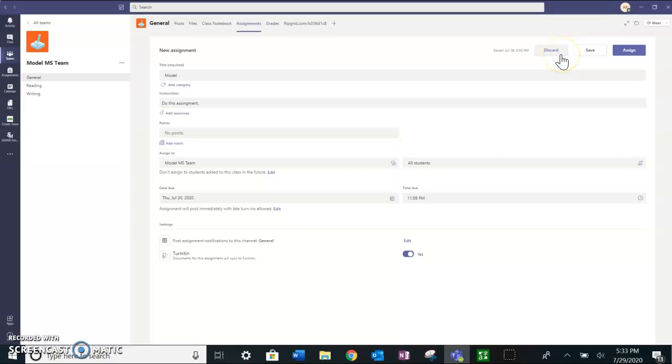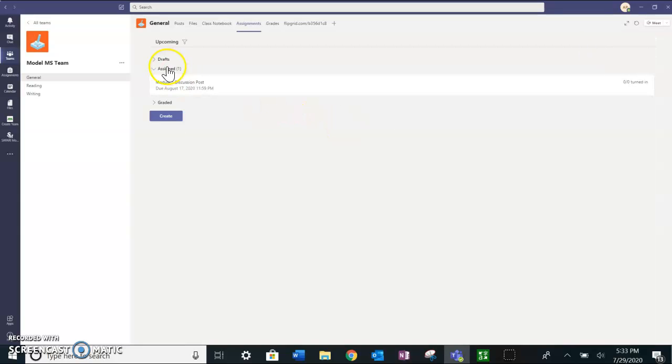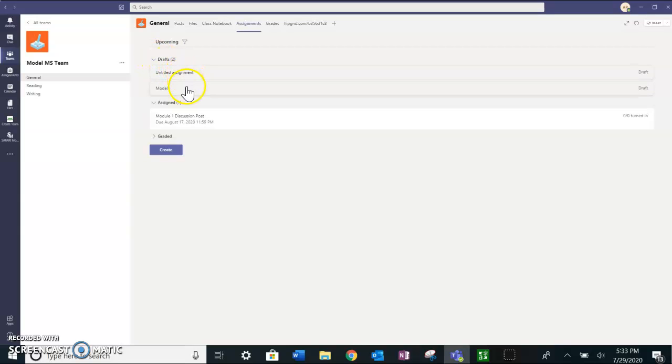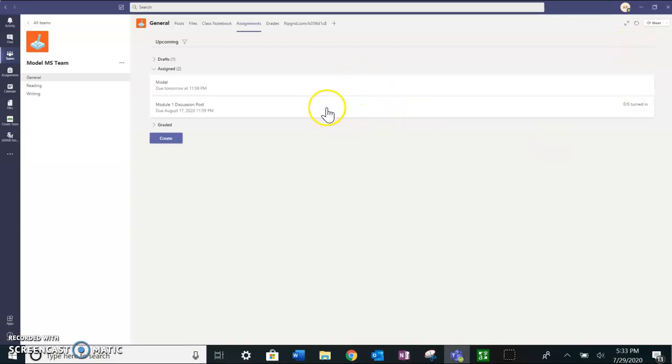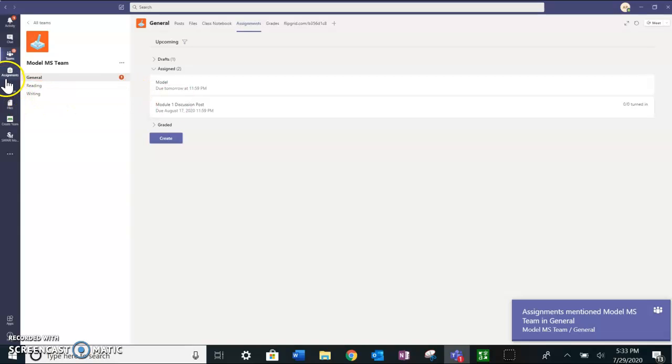You have three options here. You can discard the assignment, save the assignment, and it will pop up under your drafts. You can use that option if you are not ready to send out the assignment to your students yet. Or you can click the blue Assign button, and this will assign it for your students, and they'll be able to have that pop up on their tab over here.